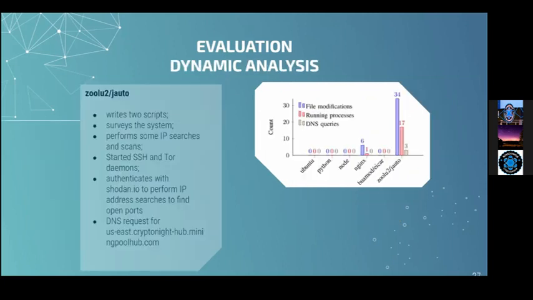So, an evaluation from the dynamic analysis. The vulnerabilities detected are some, like file modifications and running processes, and DNS queries. But what are those? First, that package writes two scripts on the root folder. So we can see that is some kind of malicious behavior.